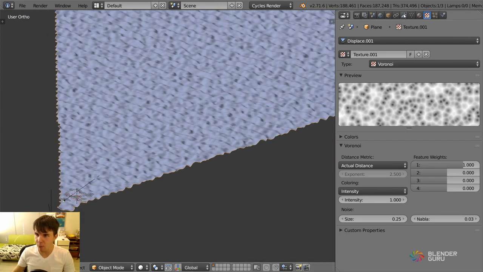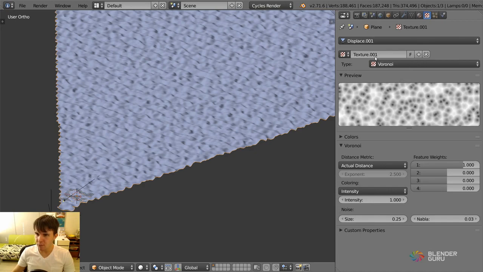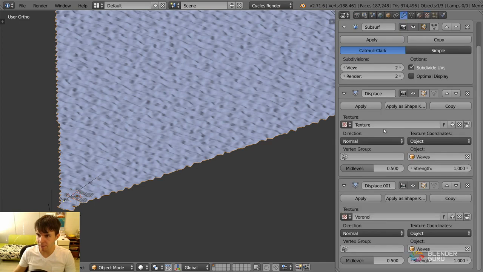But when we add it as a displacement modifier, what's going on here? Sorry, I've sort of lost my train of thought. Let's call this Voronoi so that we actually can identify it in our displacement stack. Okay, good. We can turn up this amount here.